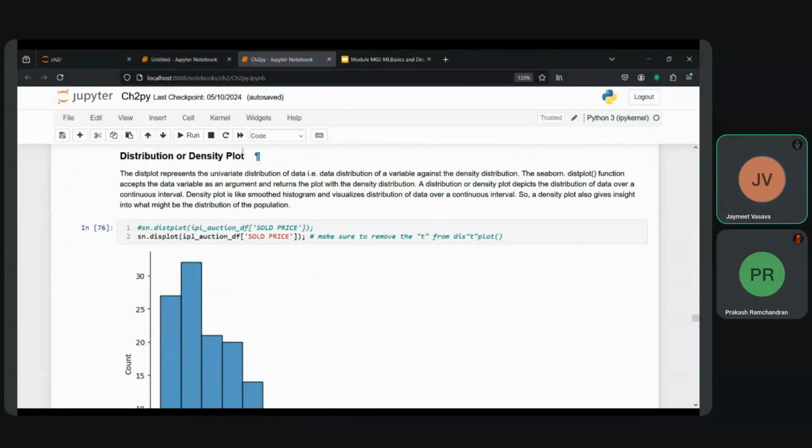So this distribution or density plot, this distplot method, represents the univariate distribution of data. That is a data distribution of a variable against a density distribution. The Seaborn method called distplot accepts the data variable as an argument and returns the plot with a density distribution. A distribution or density plot depicts the distribution of data over a continuous interval. A density plot is like a smooth histogram and visualizes the distribution of data over a continuous interval.